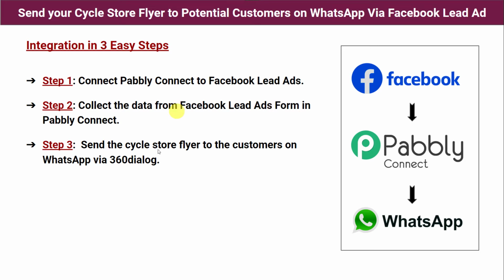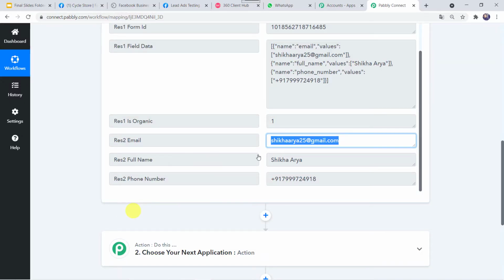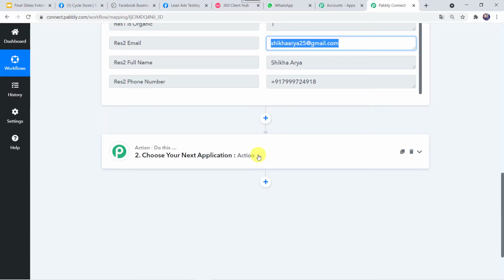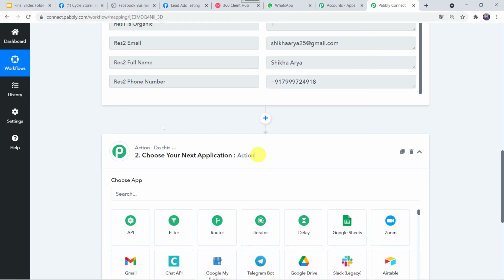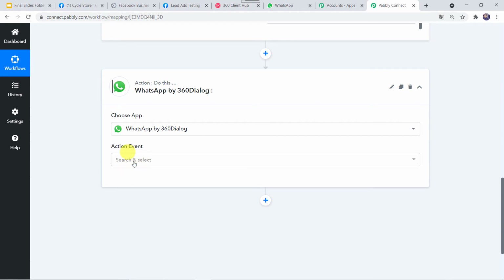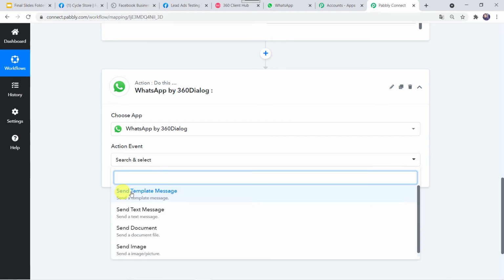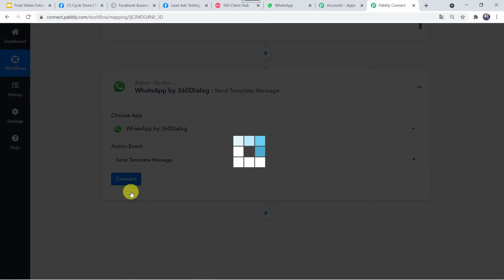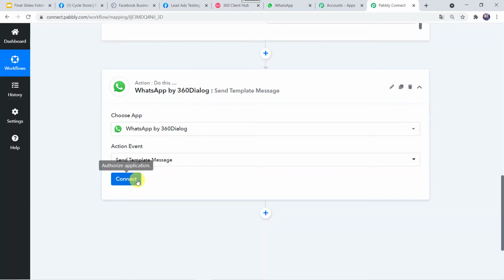Now step 3, send the Cycle Store flyer to the customers on WhatsApp via 360 dialog. For that, we have to go to WhatsApp and we have to create an integration with 360 dialog. So here in Pabbly Connect, let's move to the Action window, and here in the application, we are going to select 360 dialog. In the action event, we have to select Send Template Message. Now let's click on Connect.